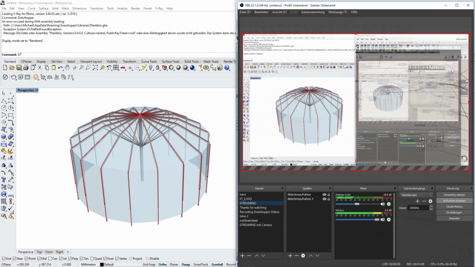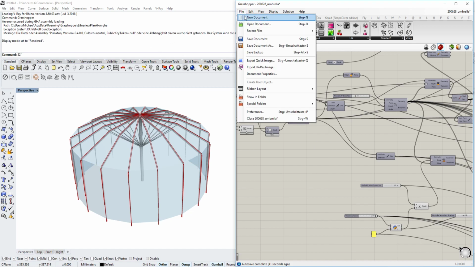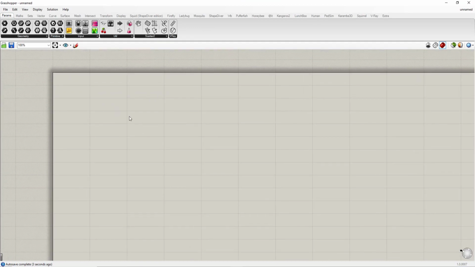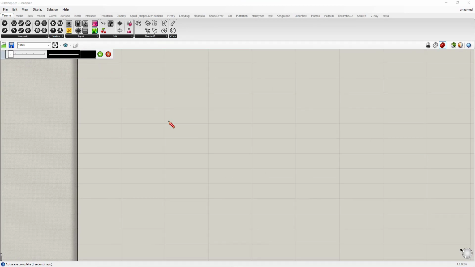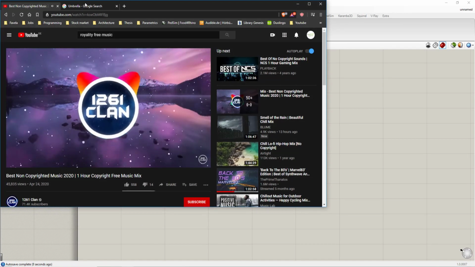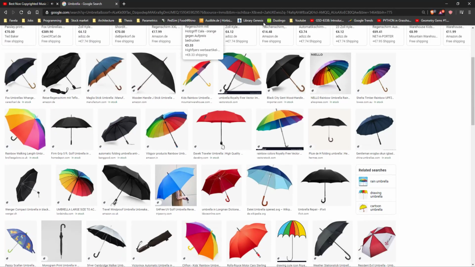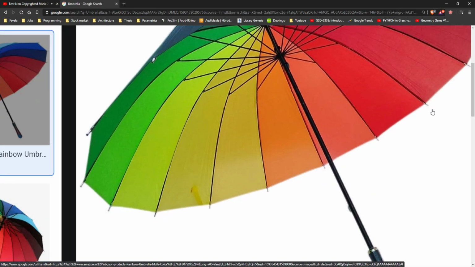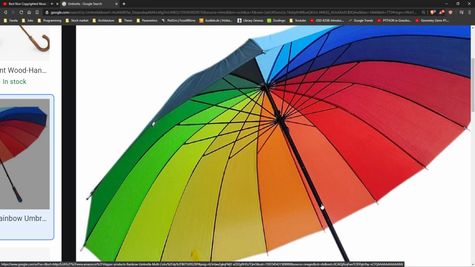So let's just start with a new file in Grasshopper. I'm just going to sketch this out really quickly inside our canvas here. If we have an umbrella, one like those, you basically have the basic shaft that moves upwards, and then you have those strings that push it outwards, so it has this shape to it that it stays up front.